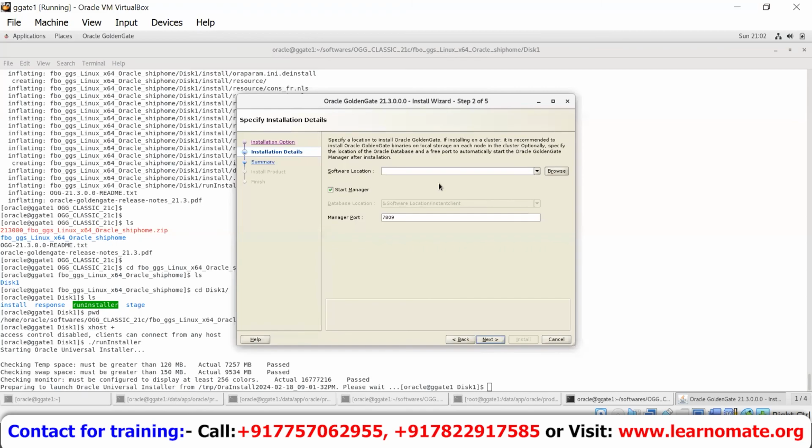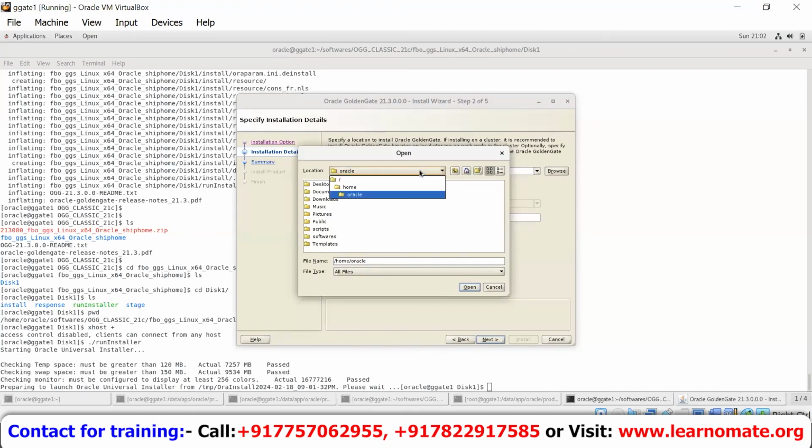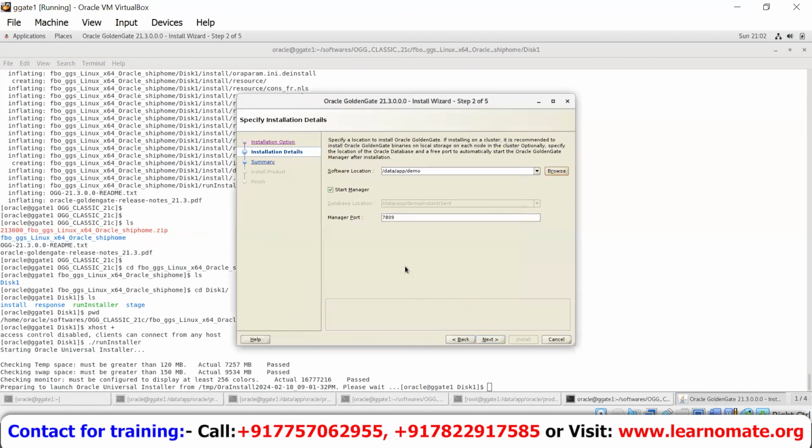Next, it will ask where you want to install this GoldenGate. So I'll select this location, data, app. I'll create one folder here as demo. Okay. And we saw that one of the components of GoldenGate is manager. So manager requires a port to run. The default port for manager is 7809, but you can choose any port. Just ensure that that port is open and nothing else is using it. Click on next.